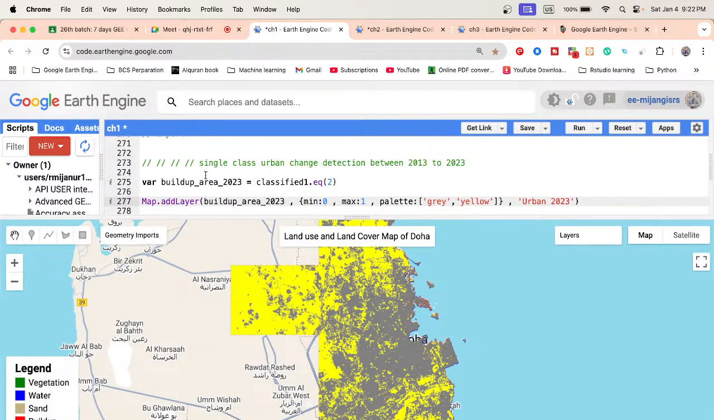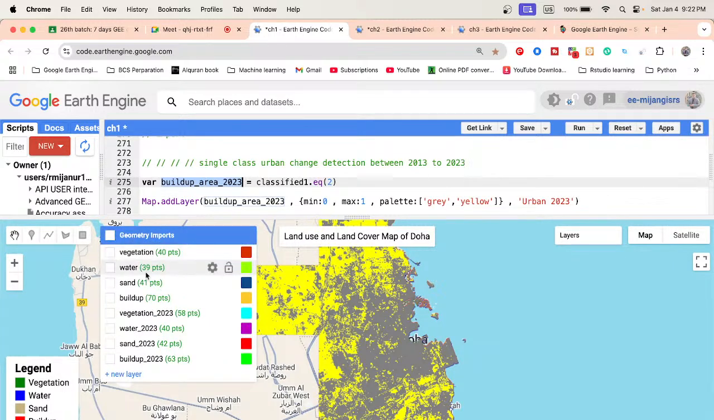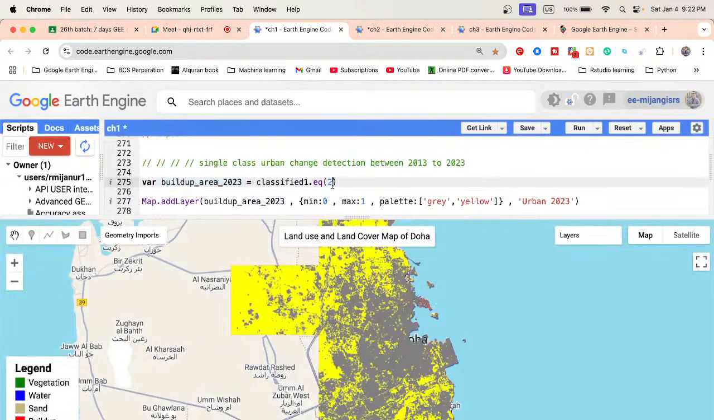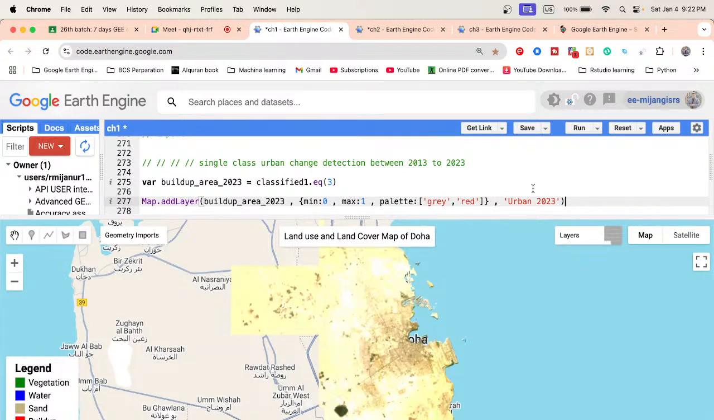This type of single class map we can easily export as a GeoTIFF file format, the same process, export image to drive. In this case, we discuss urban change detection. So that's why I need to choose the urban class level, and urban class mainly means build up. This level is 3. So I keep 3, and then create the urban area as a red color, and I put the layer name urban 2023. So now run the code. Now it creates the layer only for the urban class and non-urban in the year 2023.